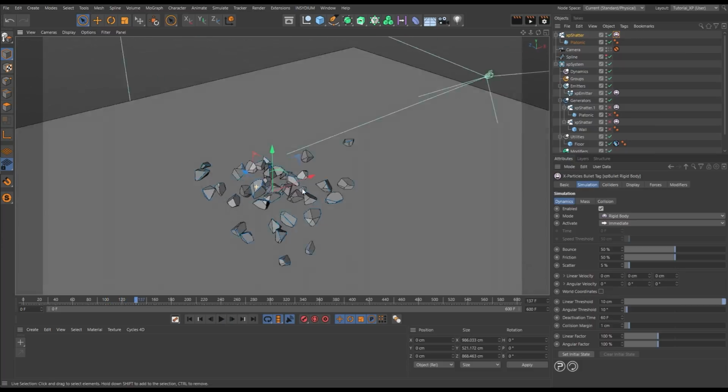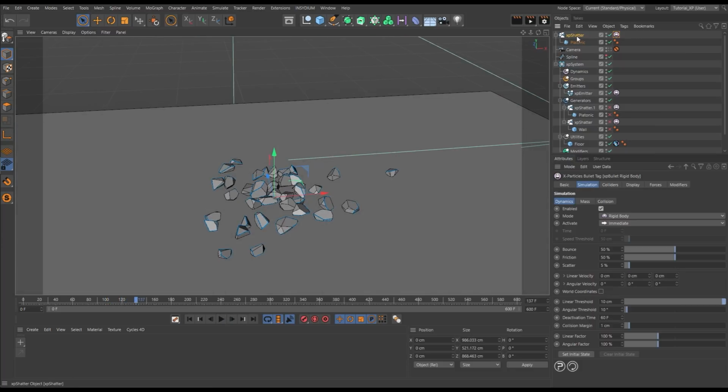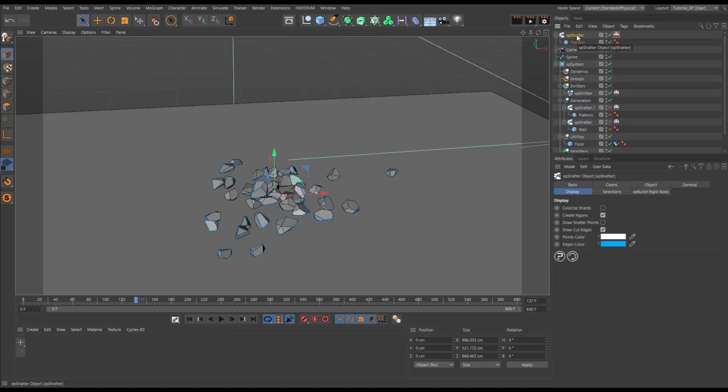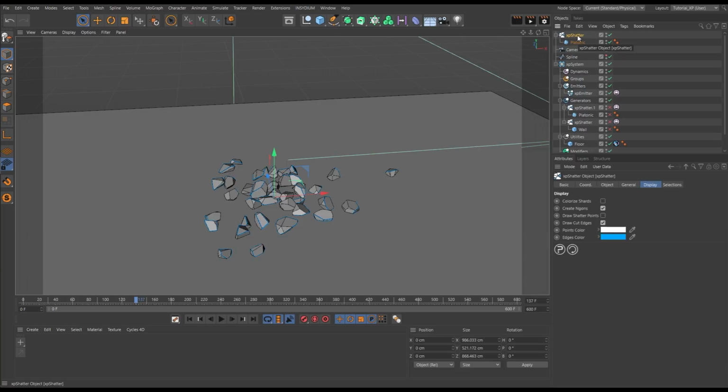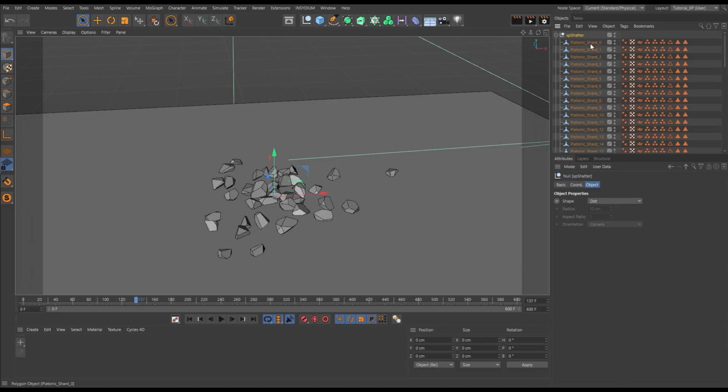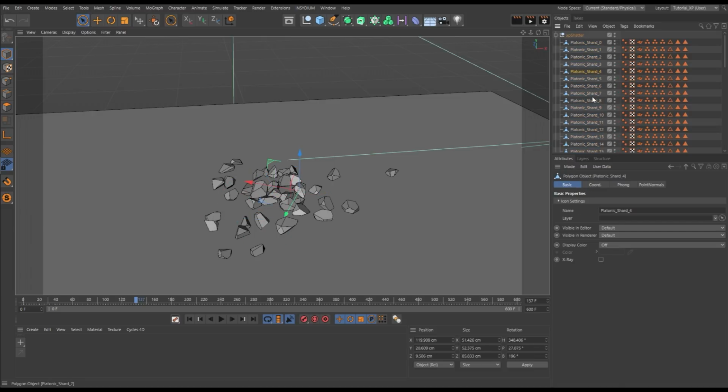Excellent. So then if we go to our shatter and hit C to make it editable. In fact, we can take that rigid body tag off before we do that. Just remove that. Make this editable by hitting C. And now we just have a null with all of our different shards. And this is what we can use to create our debris.